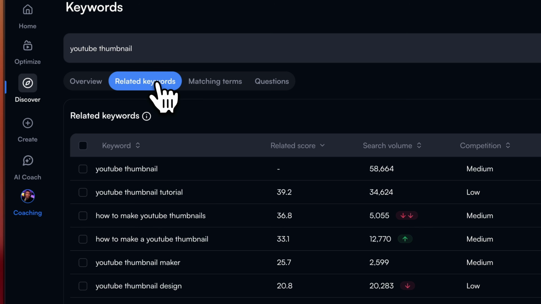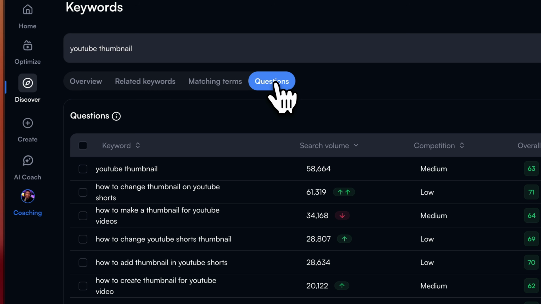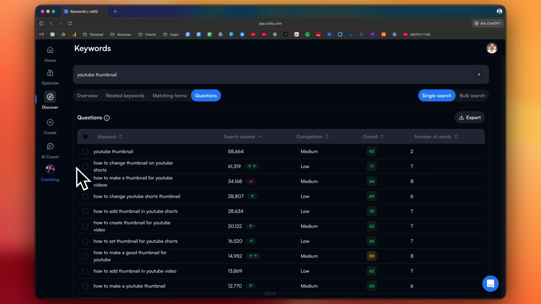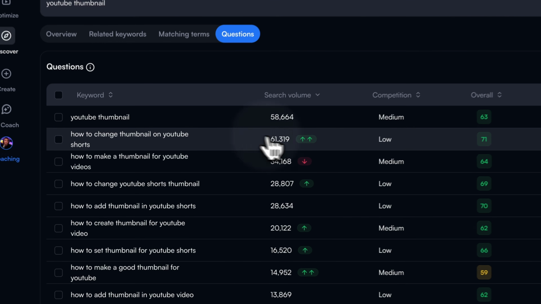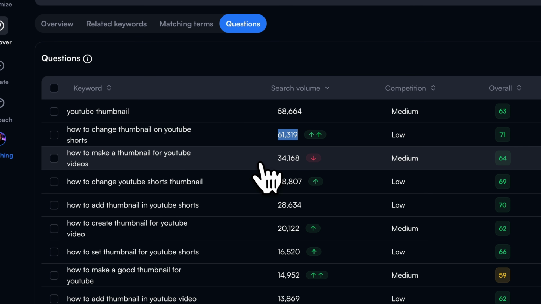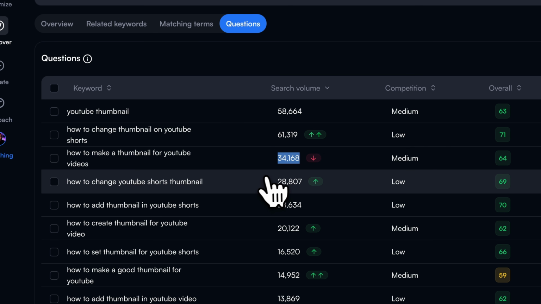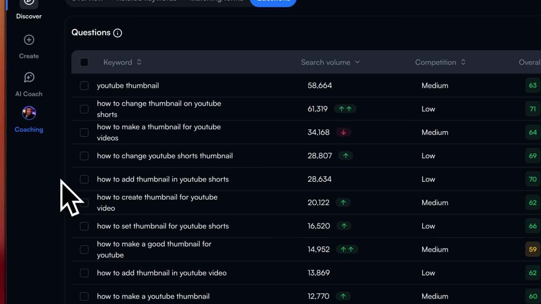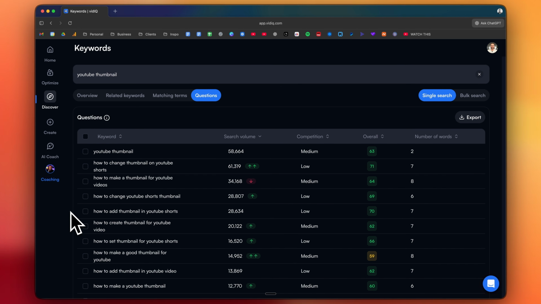Now, as a YouTube growth channel, I might consider making a video on YouTube thumbnails. As you can see, it's a broad keyword with over 50,000 monthly searches. But what's interesting is the question people are typing into search related to YouTube thumbnails. There's a ton of search activity for how to change thumbnails on YouTube Shorts, and the competition is quite low. This tells me that creators aren't just searching for general thumbnail help, they're specifically curious about optimizing for shorts. And what's also noticeable is how many variations of this question appear, which signals to me a large content gap that I could potentially fill.